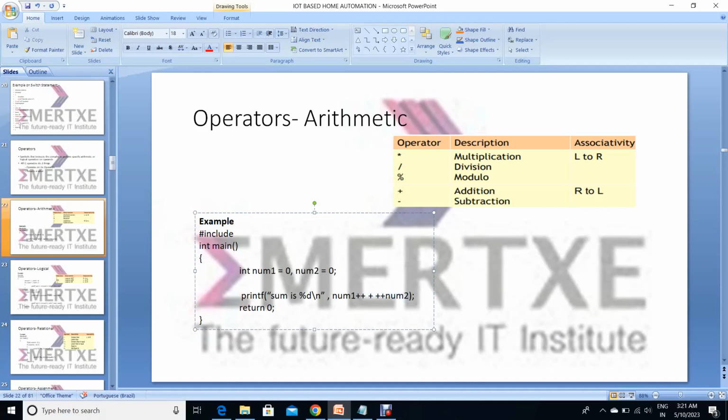Let us see the output of this program. The initialization of num1 is 0. num1++ takes 0 as it is, plus num2, which is 0. It is a pre-increment, so it will increment by 1 before. 0 plus 1, the output is 1. The sum is 1. Let us compile it in a compiler.